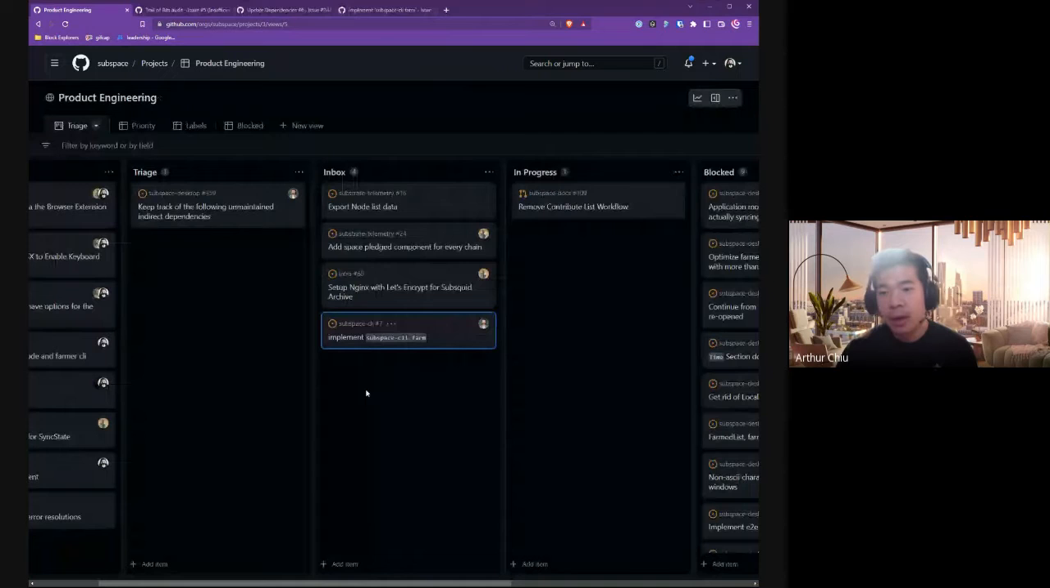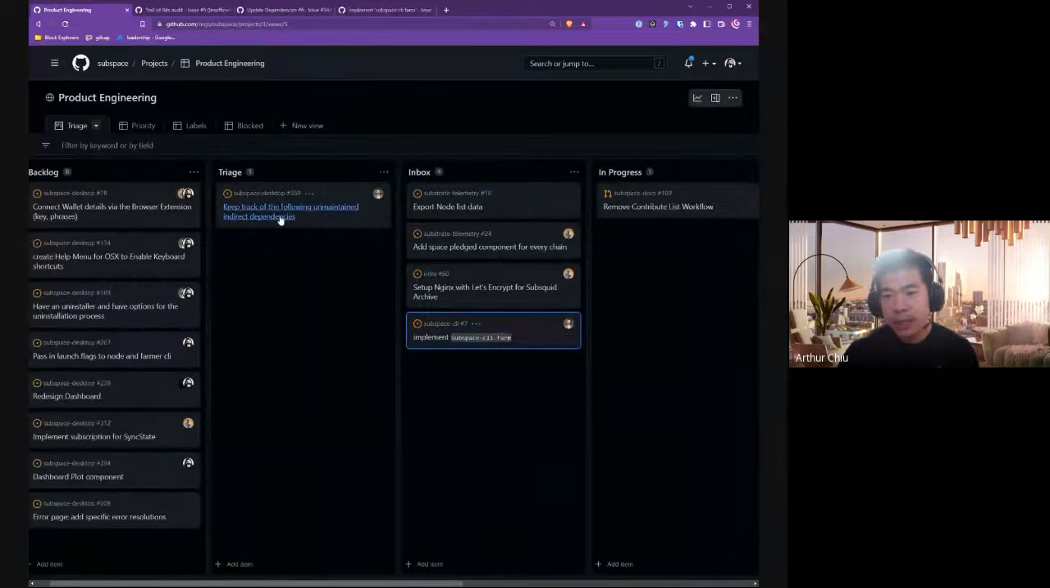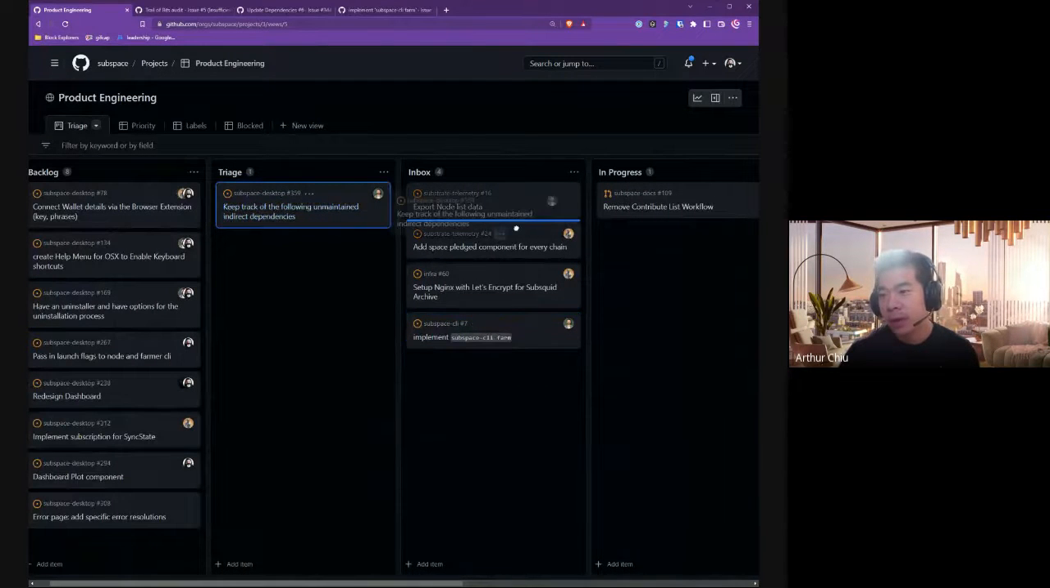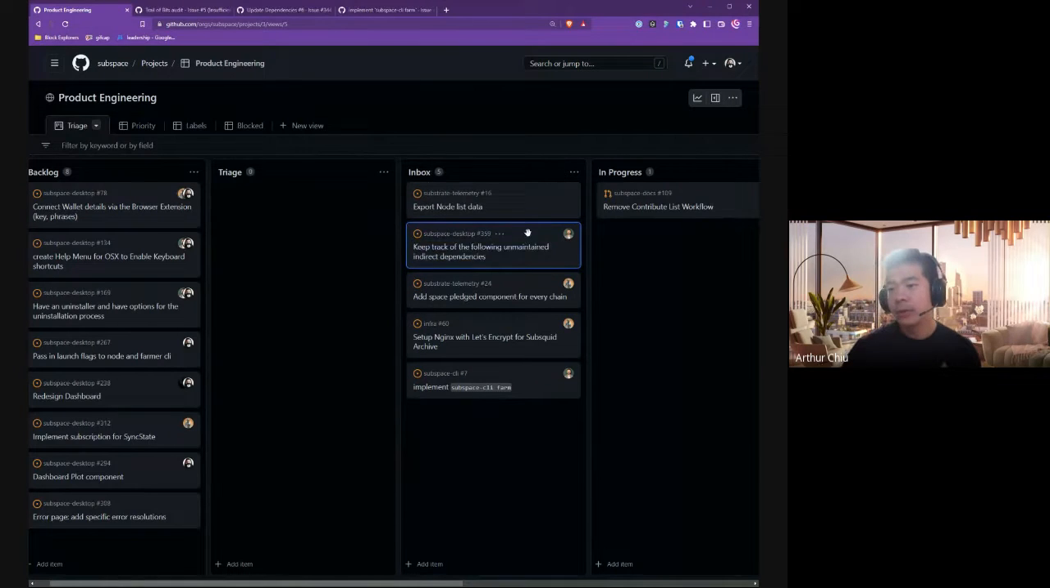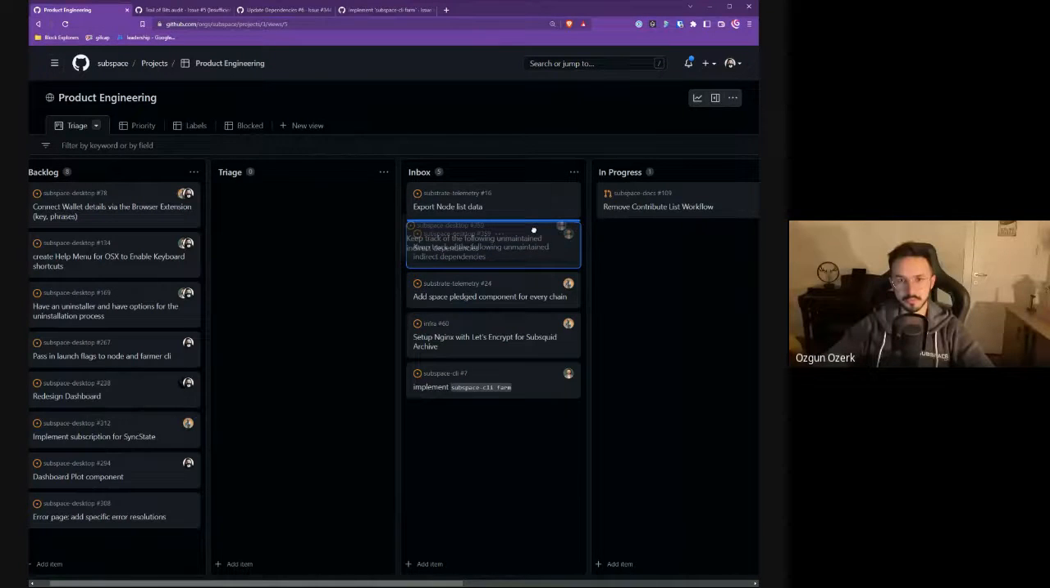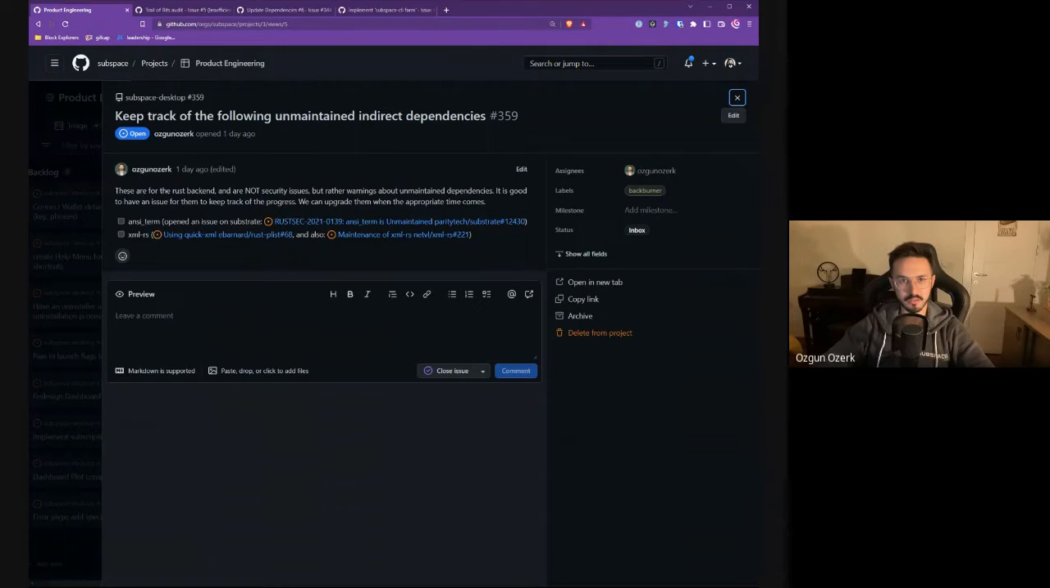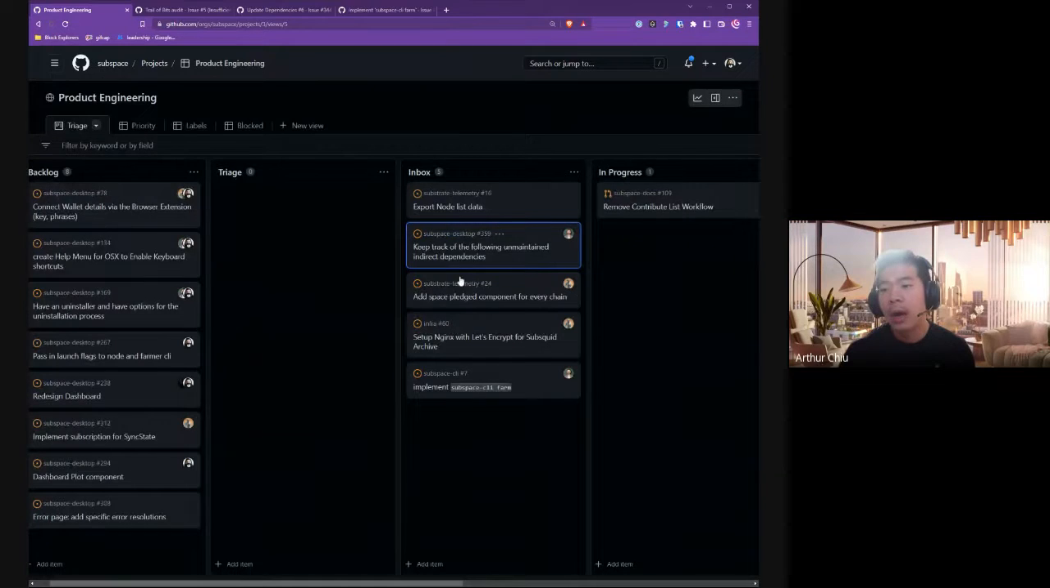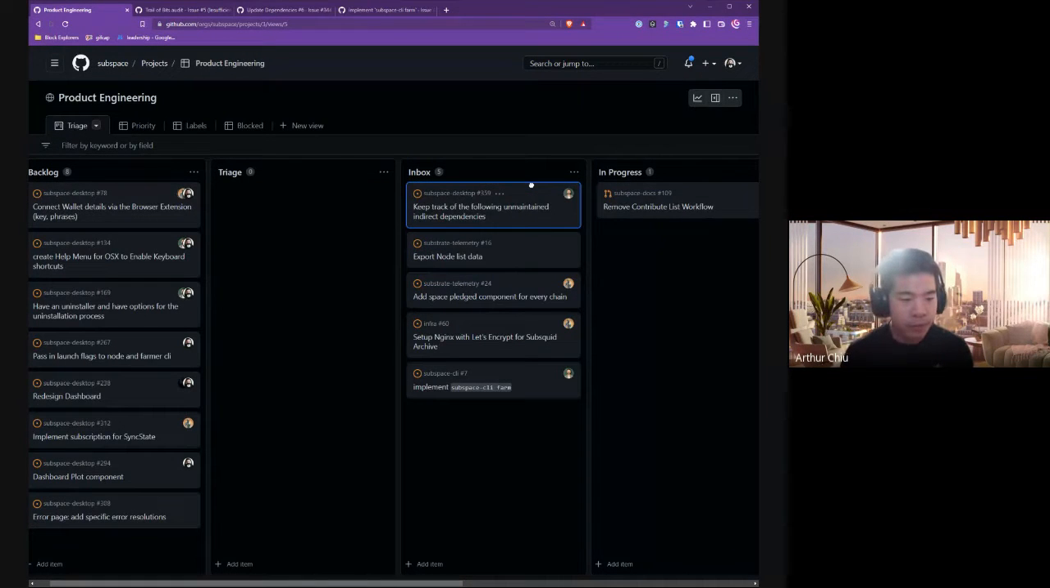I think the last one, we talked about this briefly: keep track of the following unmaintained indirect dependencies. I don't think we should put it into inbox. I say we should put it into backlog because we cannot do anything active on that. Okay, I will move it back to the backlog, but I'm going to use this as a way to remind myself to send a message to Trail of Bits right after this. Sure, at least we can get that conversation started and then make sure we can queue up.